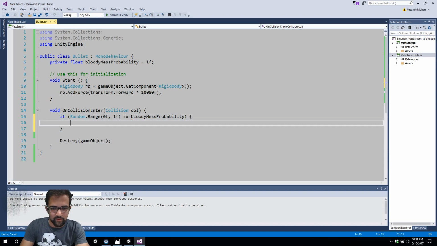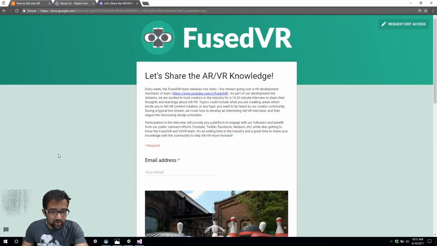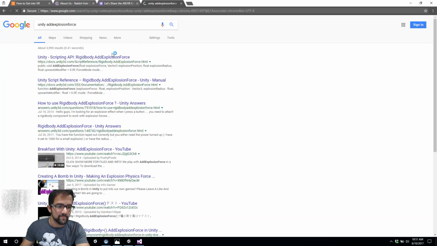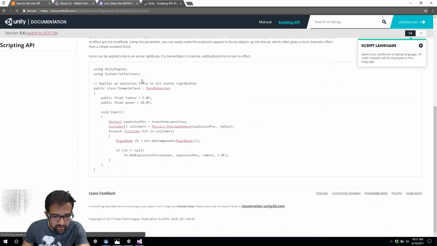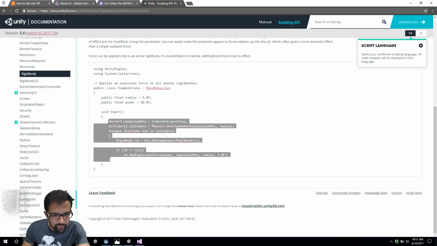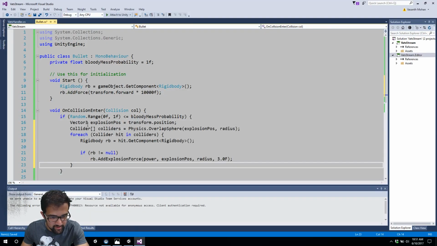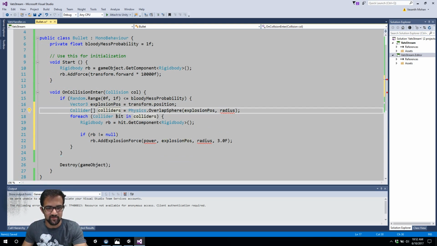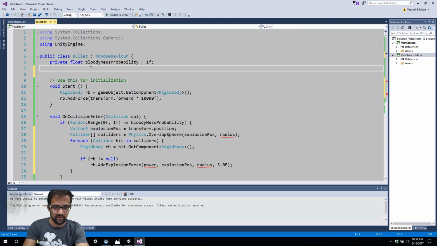Then we need to actually do this explosion. This is another thing that's pretty boilerplatey, so I'm going to look this up. I think Unity AddExplosionForce. It's this one. There's code here that we can just riff off of. I'll walk through what this code does. The first line just gets the position of the explosion. Next, we get all of the colliders that are in a sphere of a radius that we determine. So let's declare a variable for that.